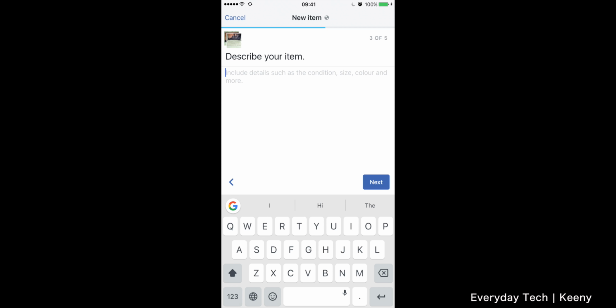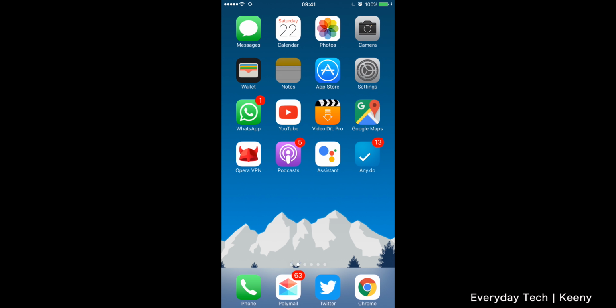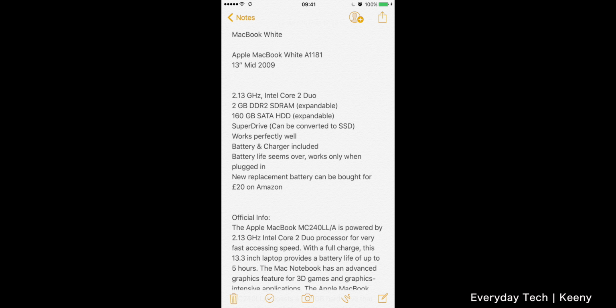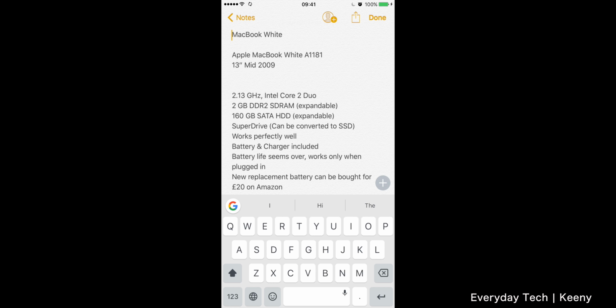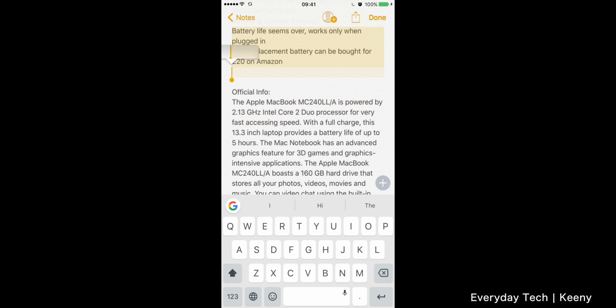Here you write the description of the item, and you could just write a couple of words here. I have them written down because I'm posting at multiple places. So I've got that all written down here. I'm going to go ahead and select it, till here.